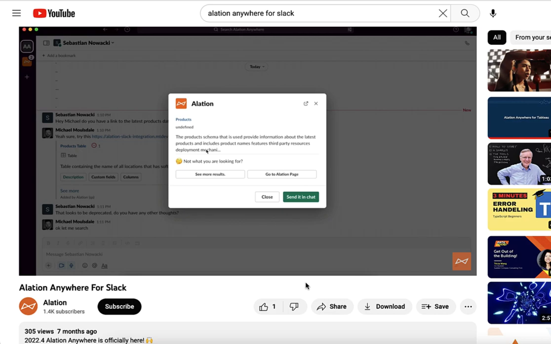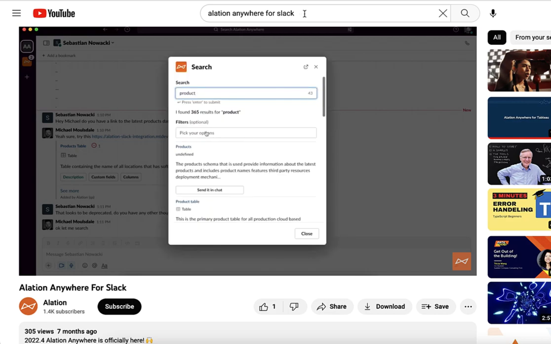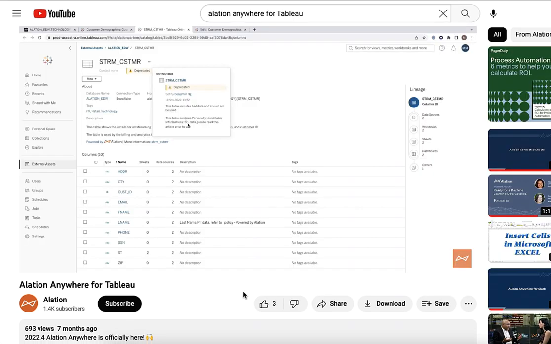Alation Anywhere helps to promote a data-driven culture. It boosts collaboration and is available within your workflow. It is also available on Slack and Tableau.